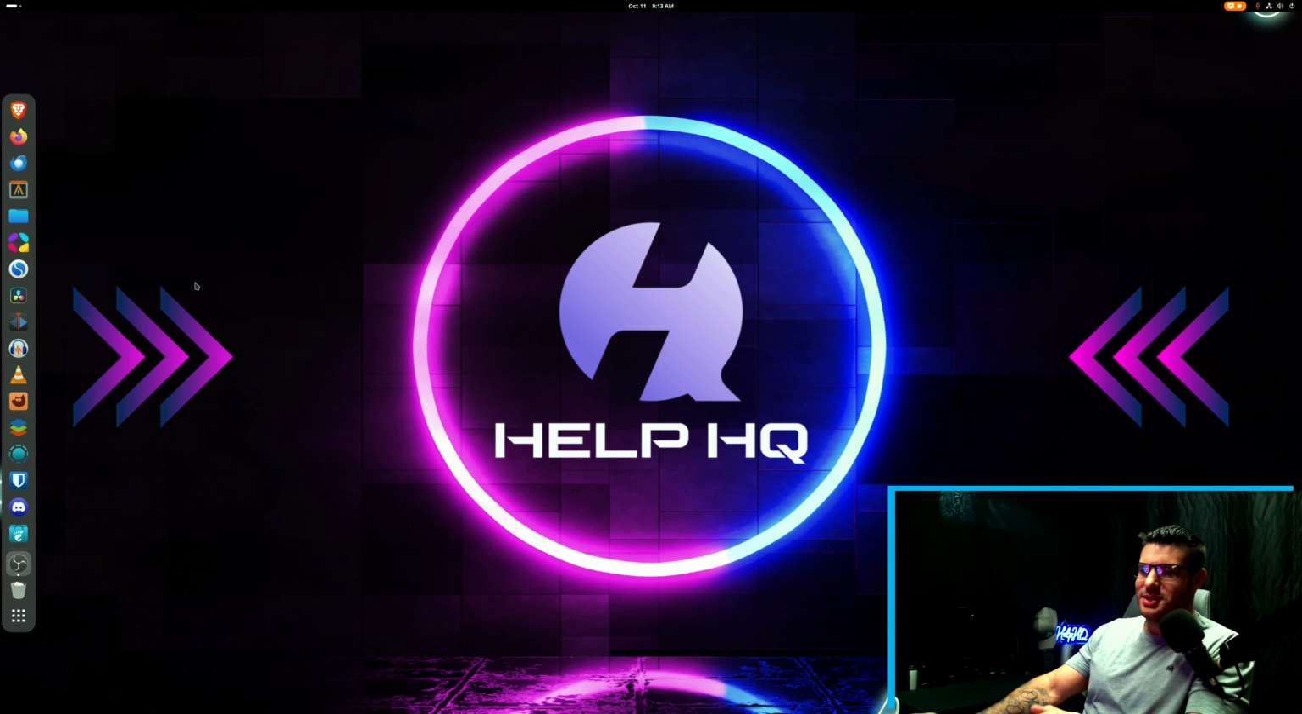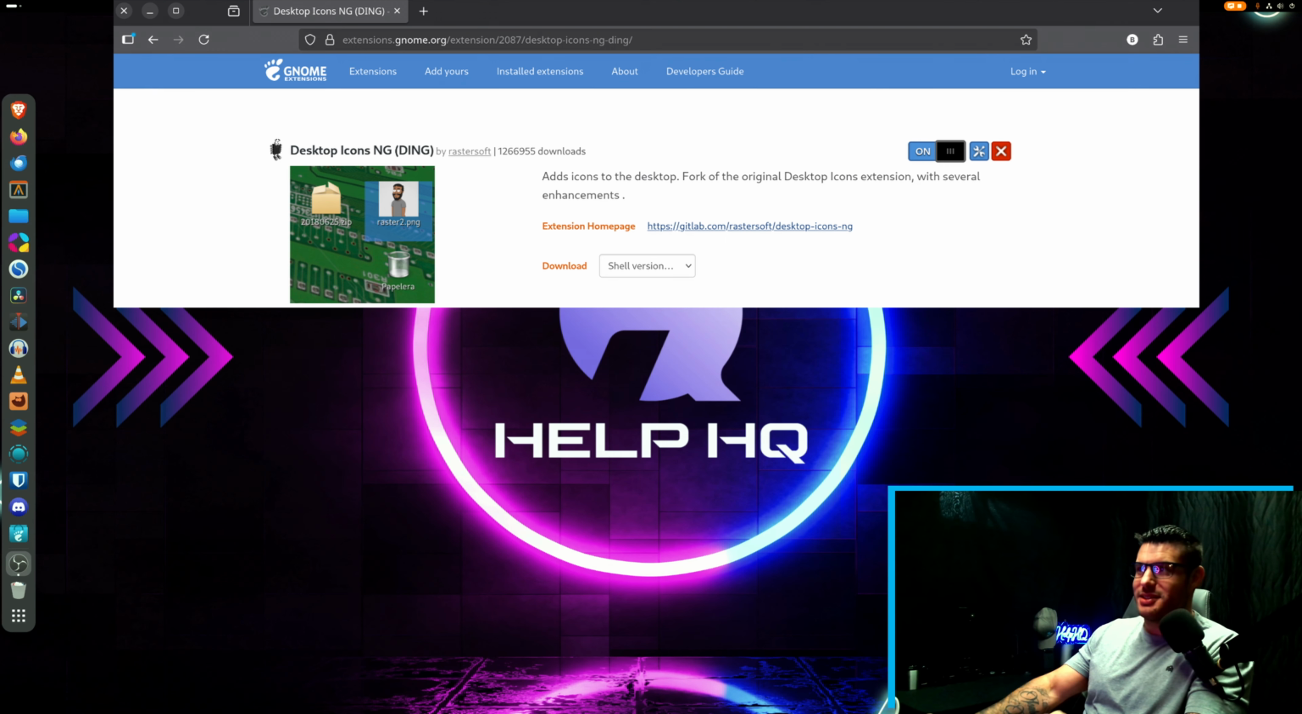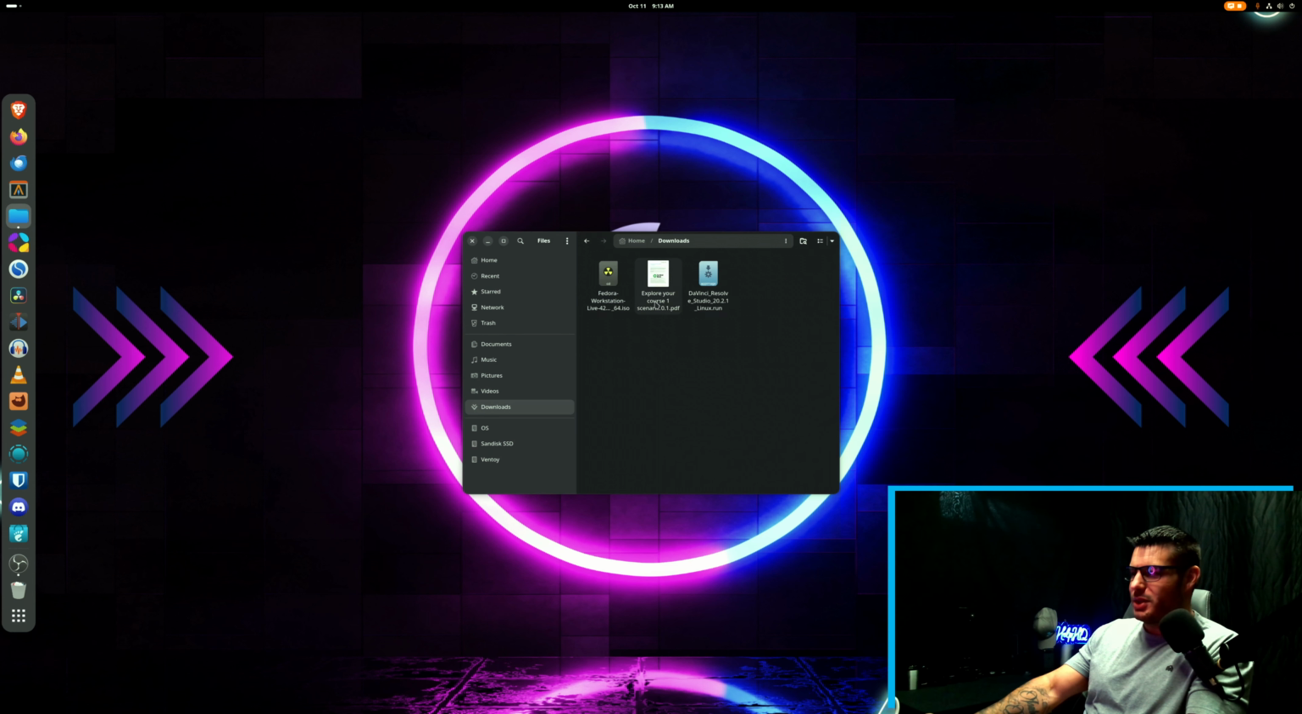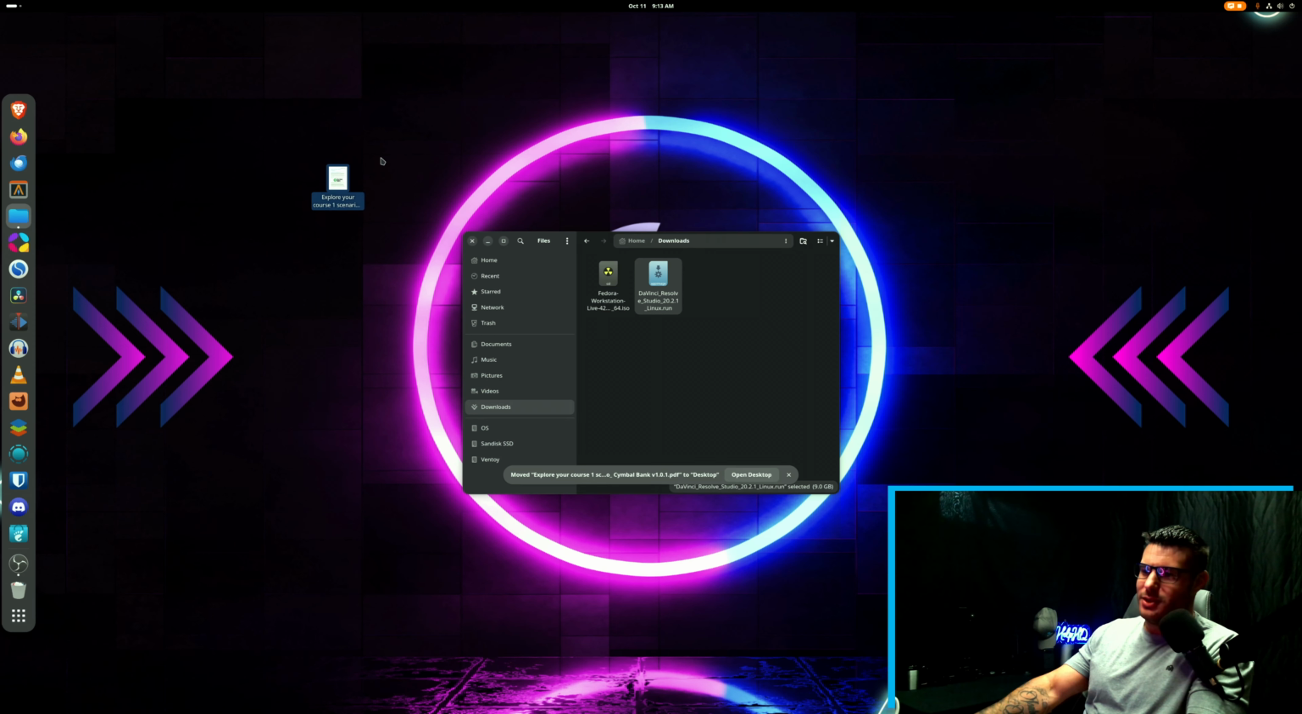And then I had to install an extension to be able to put icons on my desktop, which was also extremely interesting. So normally you wouldn't be able to go in here, and if I just wanted to drag something like this to my desktop, I wouldn't be able to do that in Gnome typically.